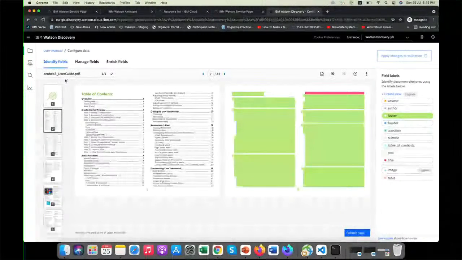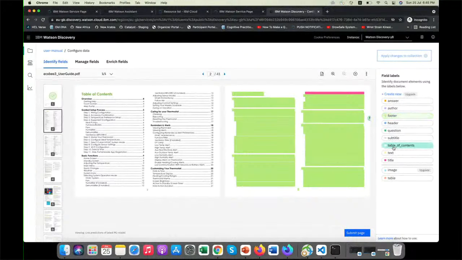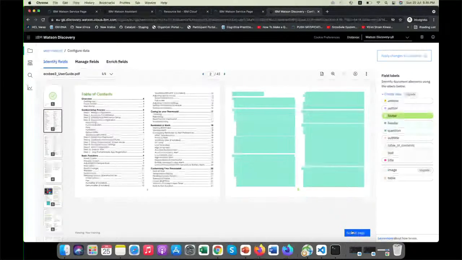And then as you can see, this is the table of contents. I have the option here for table of contents. So I'll just select that and highlight all of this because this is the table of contents. For the page number, I'll put it as the footer again, and I'll click on submit page.